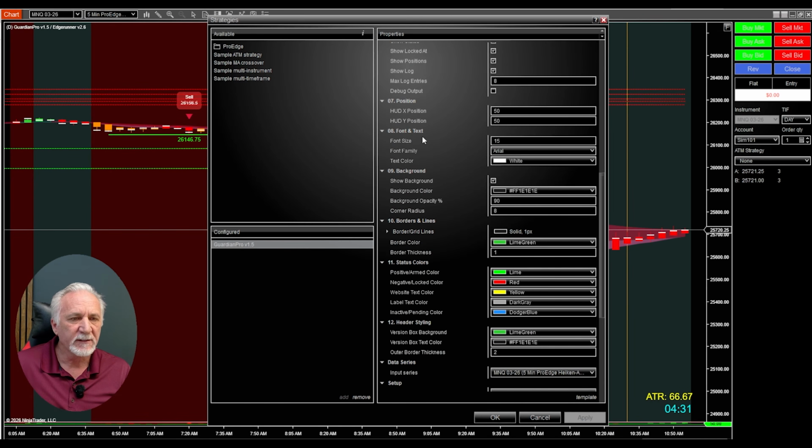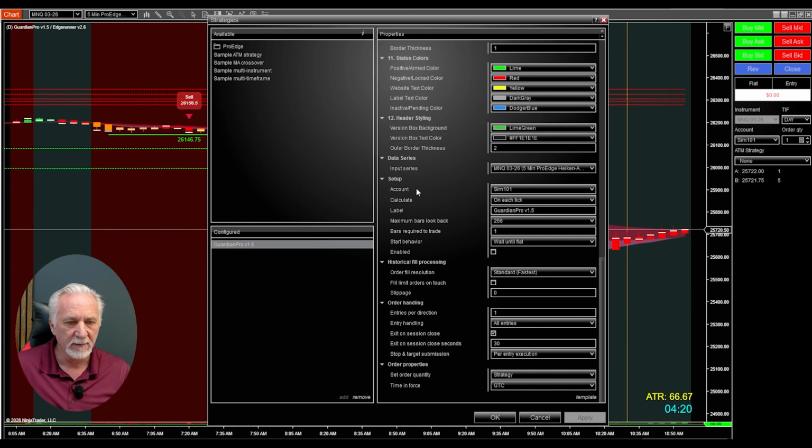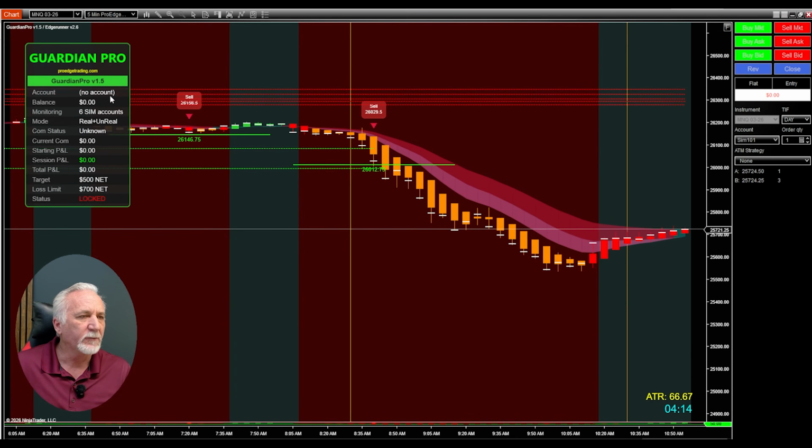The rest of this is display properties or visual properties, your position, and then all your visuals and text, and you can pretty much make it look however you want. But we're going to enable it. And by the way, this could be on any chart. It doesn't have to be on a chart you're trading. It just needs to exist somewhere. So if you want to just dedicate a chart just to it, you can.